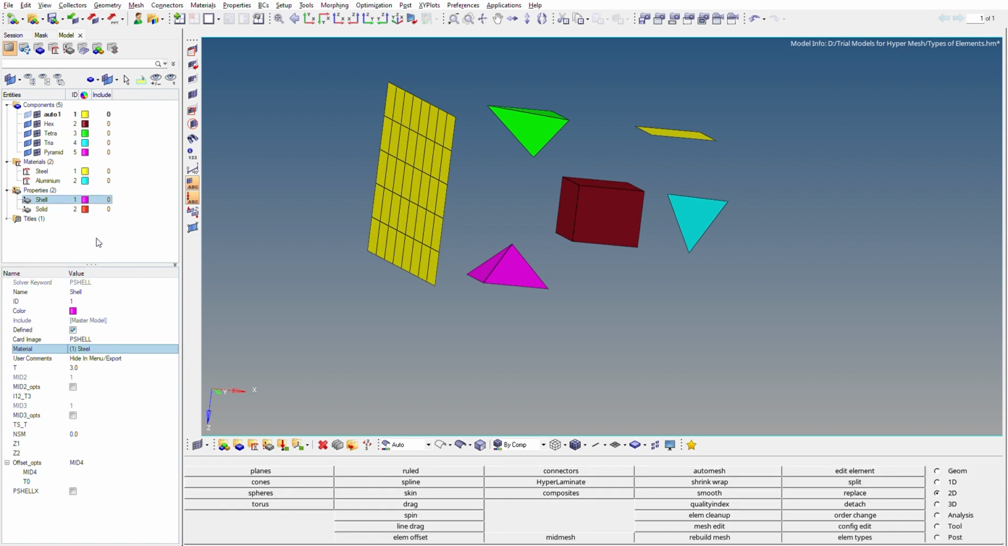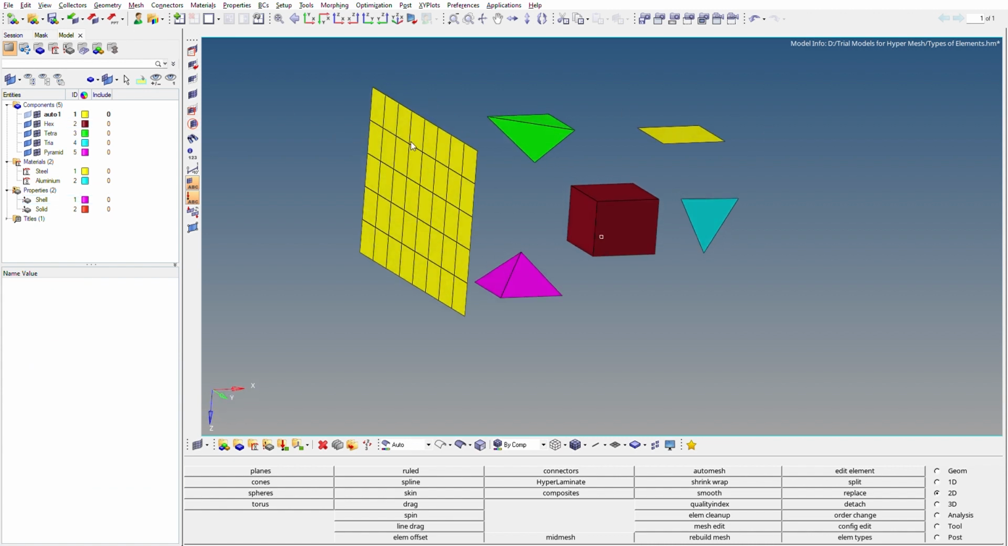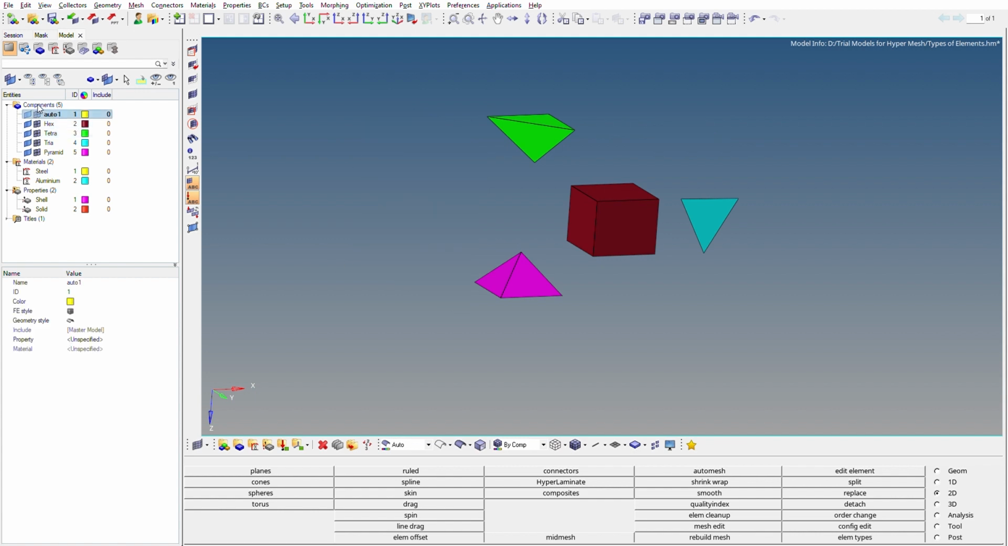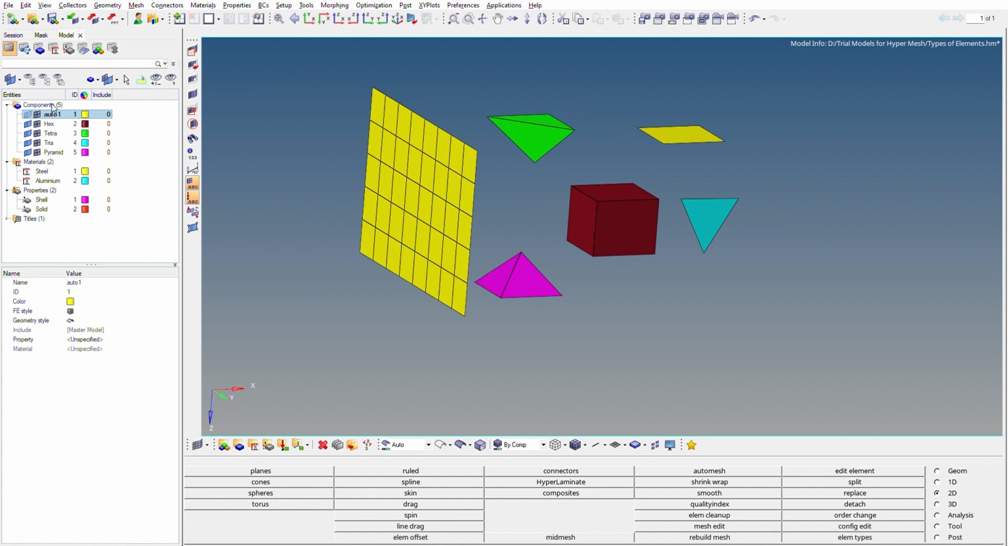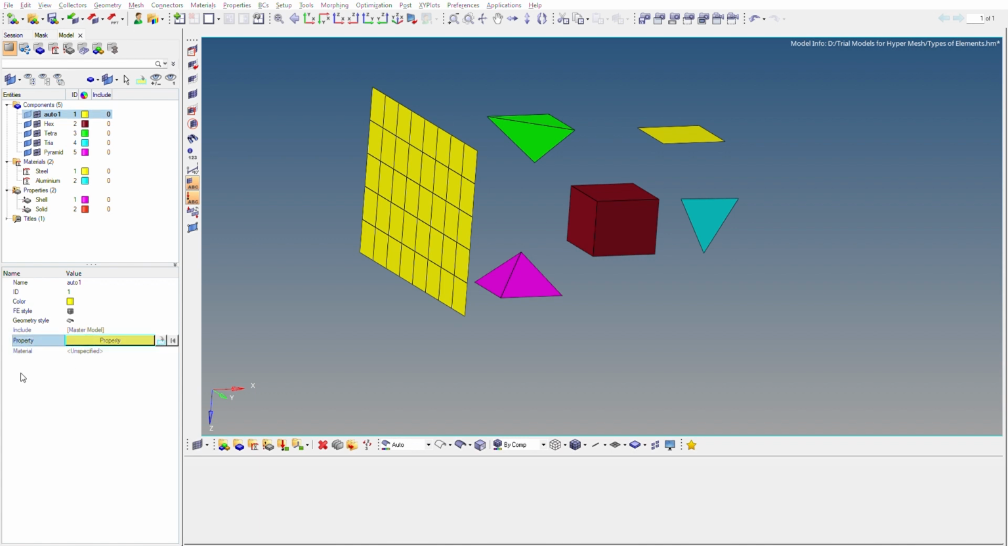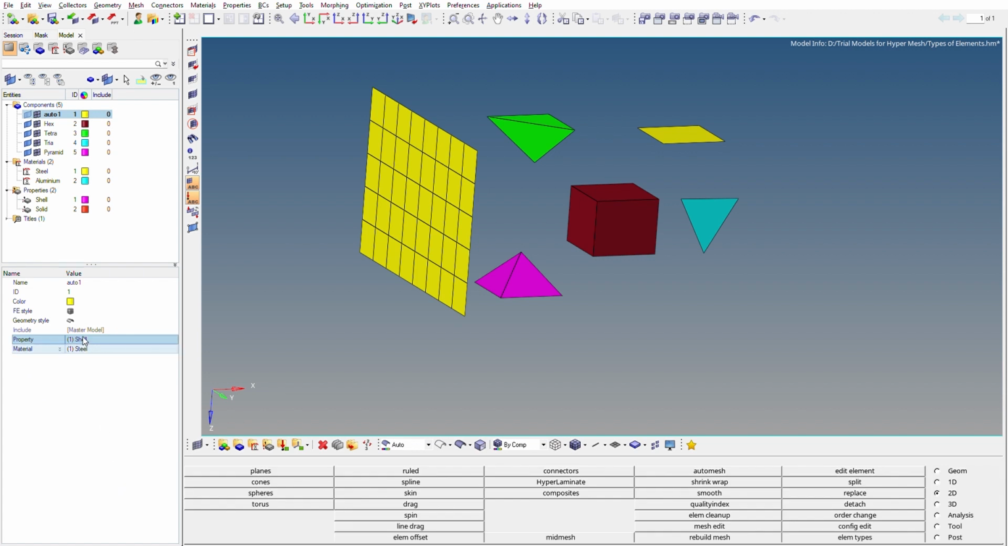Now, how to apply these material and properties to elements? As you can see, we have a shell element, quad elements. So we'll go to this, select this quad element collector, and here as you can see, there's a field for property and material. We'll select the property, and we'll select the shell property here. It will automatically apply the shell and steel property to this element.